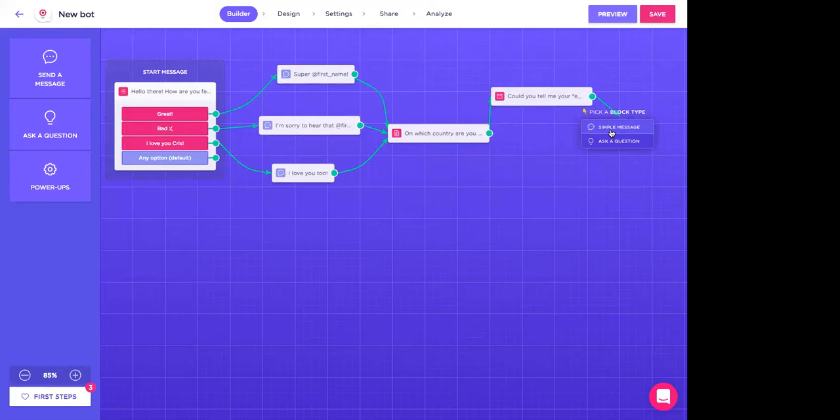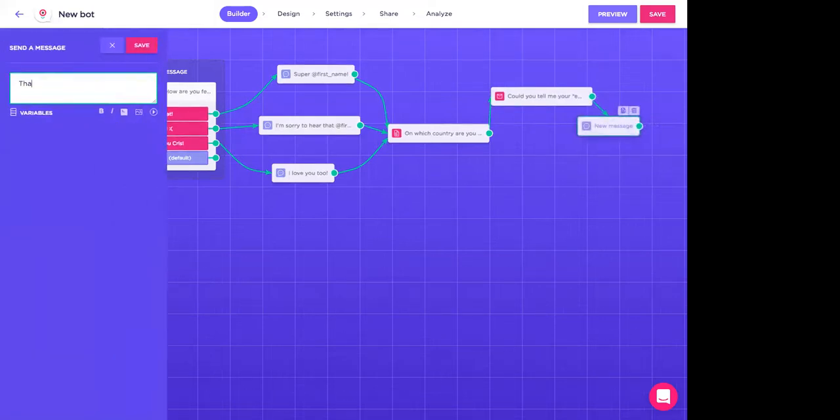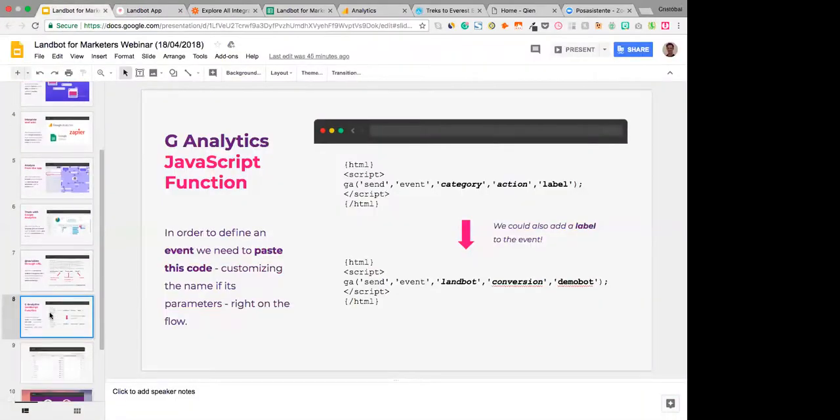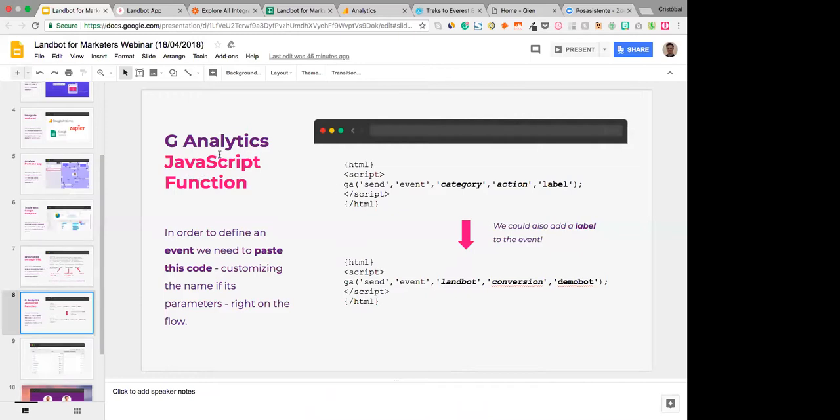I'm going to show you how. So I'm going to create a simple message. I'm going to say thanks. And now let me go back to the presentation. If I go to this slide, Google Analytics JavaScript.